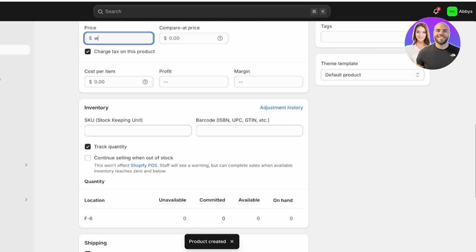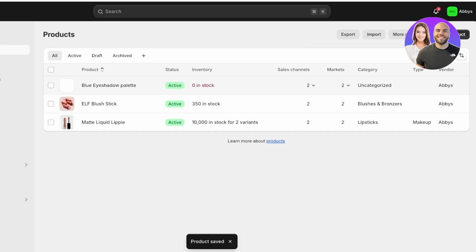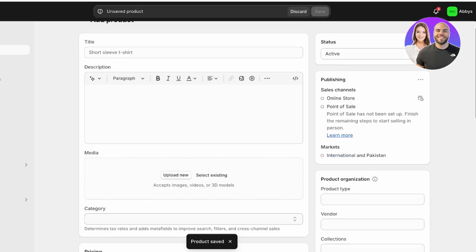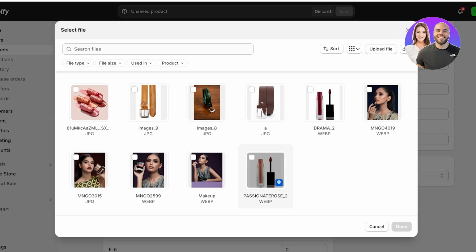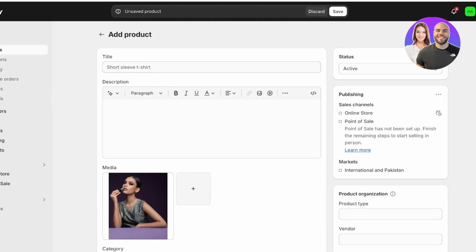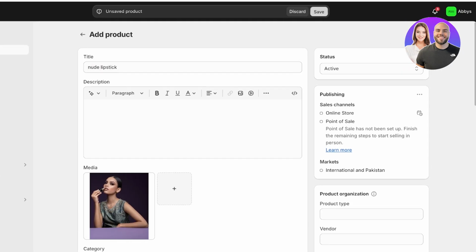And this does not have a price, so I'm just going to set a price for this. And then after that, I can add another product. I'm going to select existing images, and this is going to be our nude lipstick. And then I'm just going to click on save.